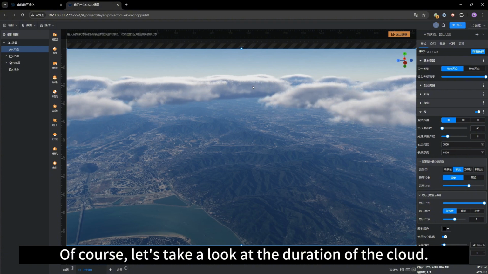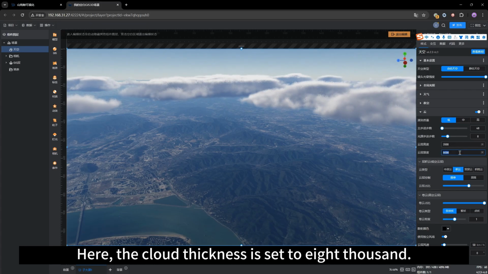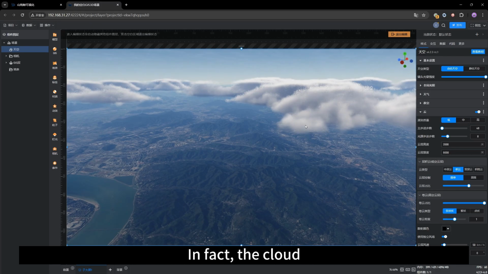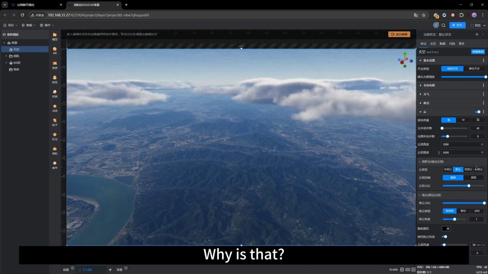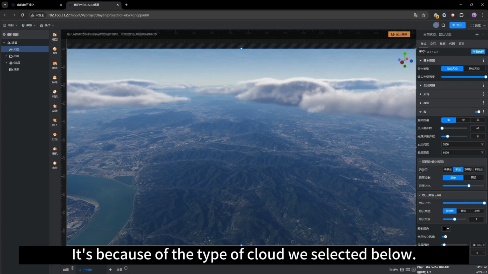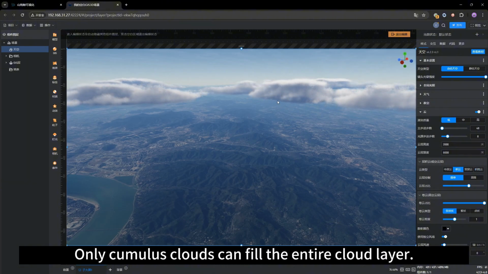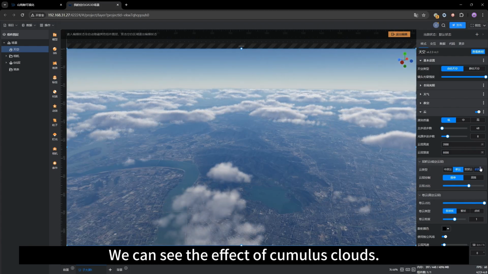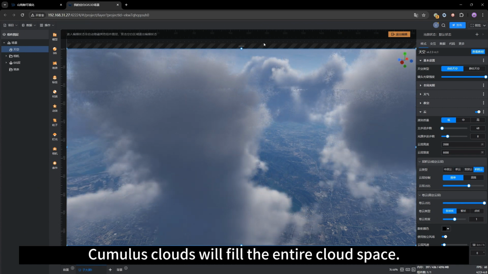Of course, let's take a look at the thickness of the cloud. Here, the cloud thickness is set to 8,000. In fact, the cloud is obviously not 8,000. Why is that? It's because of the type of cloud we selected below. Only cumulus clouds can fill the entire cloud layer. We can see the effect of cumulus clouds. Cumulus clouds will fill the entire cloud space.